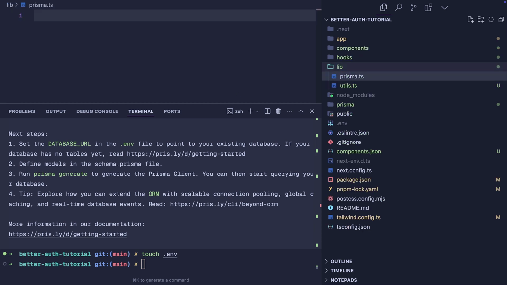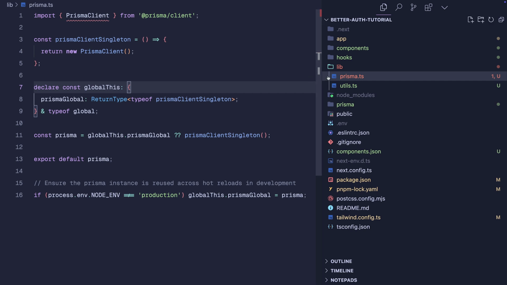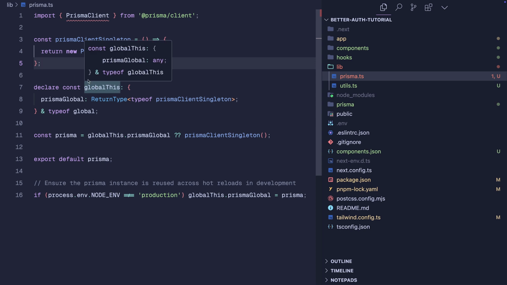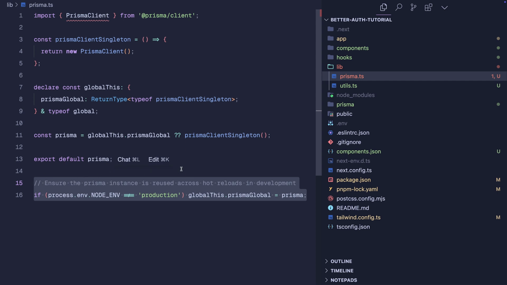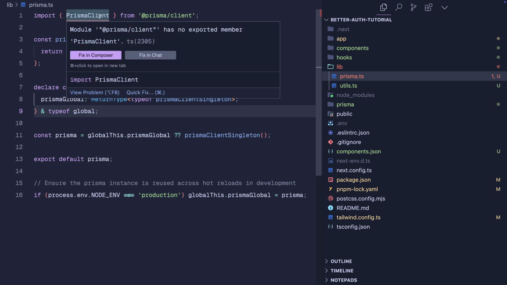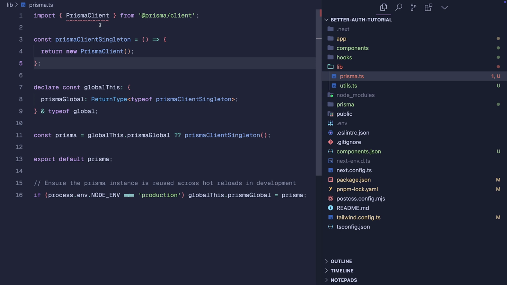Finally, we need to create a Prisma instance. So in this prisma.ts file that I have created inside of this lib folder, what I am doing is I'm actually declaring that the global object contains this prisma global variable. Then I'm checking if this prisma global instance is present in the global object. I'm simply going to return that instance. Otherwise, I'm going to call this function prismaClientSingleton, which is going to create a new instance of the PrismaClient, and then we'll export that instance out of the file. In the end, we need this last line so that we make sure that the Prisma instance is reused across hot reloads in development. Alright, the TypeScript issue that we are seeing over here is because we have not generated the Prisma client yet. We'll fix this a little bit later in the video.